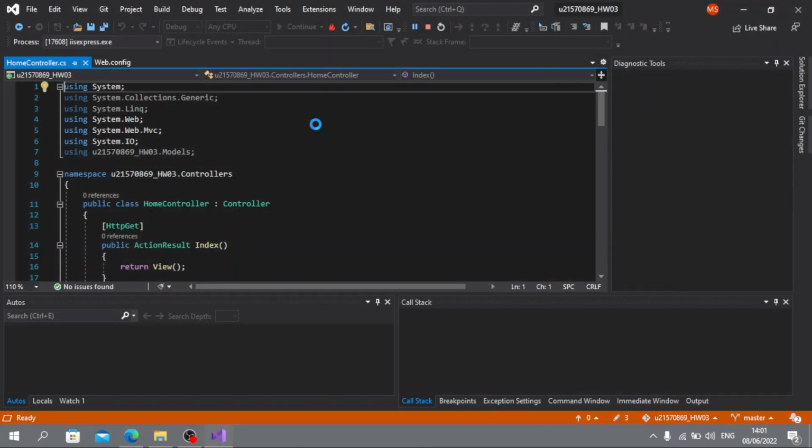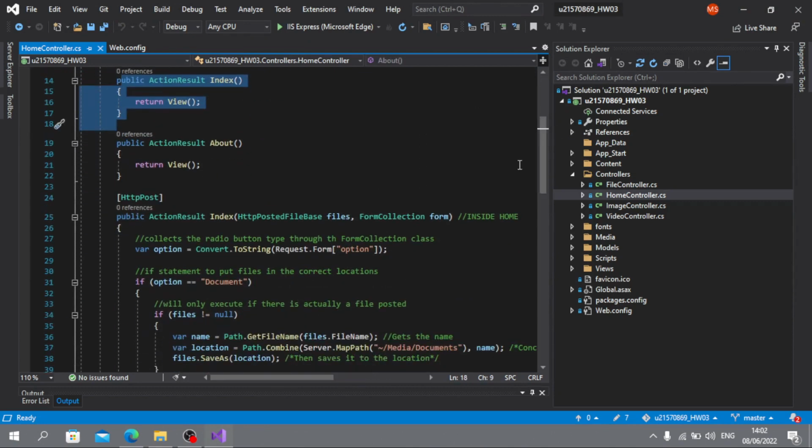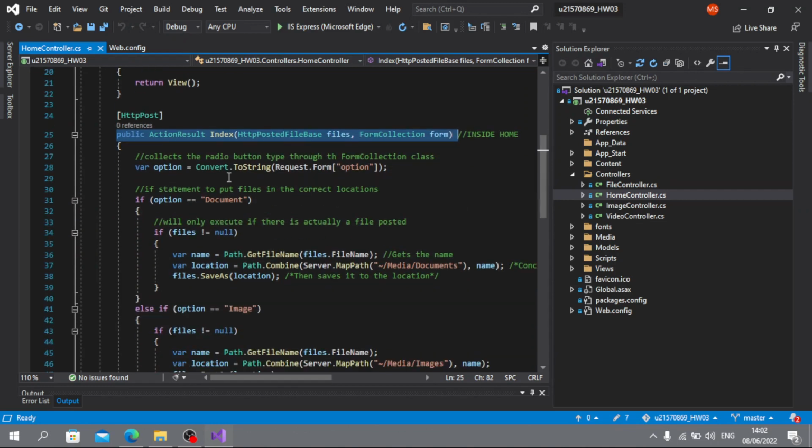Let's exit out. Go to the home controller. So you've got the index page over here, index view, the about me view over there. Then you got the HTTP post for the form in the index page. So it collects all the values from the form as well as the file that's been posted. So it brings it into the controller. I'll show you the view just now.